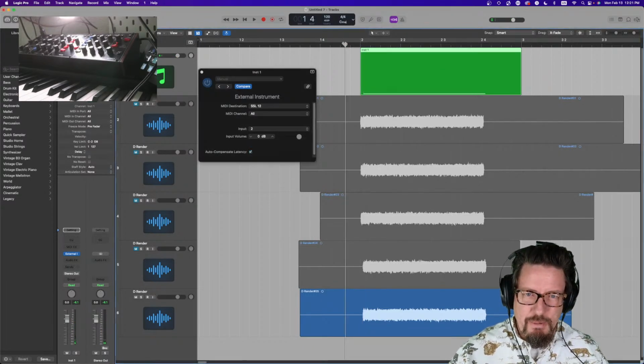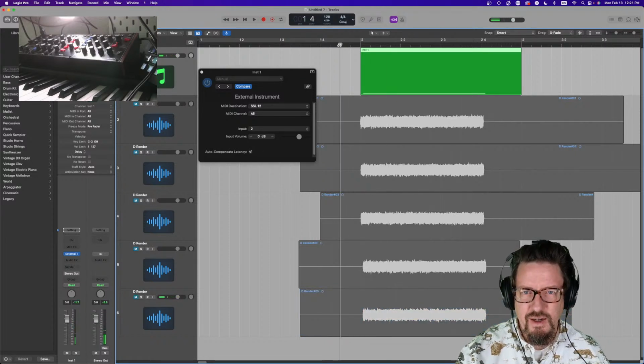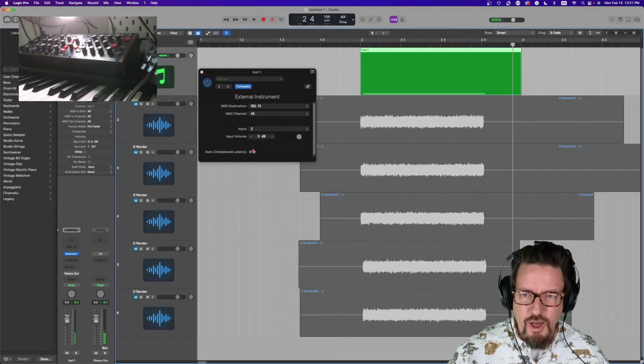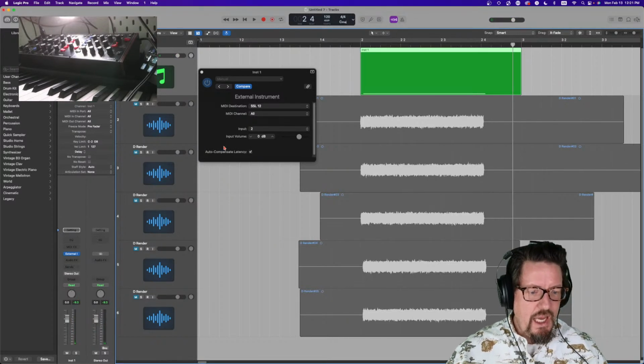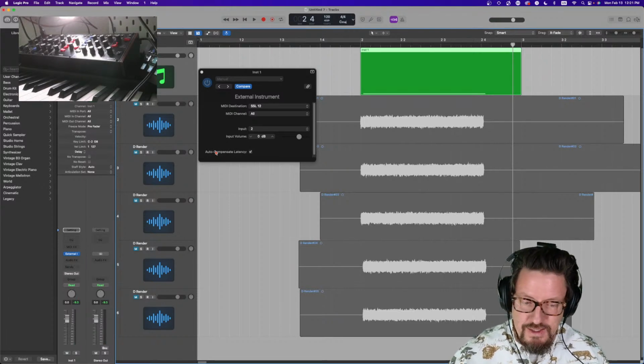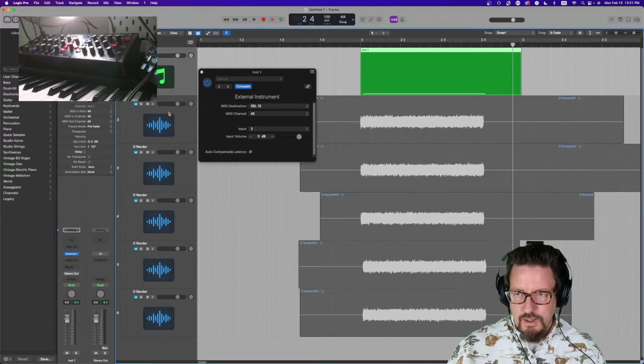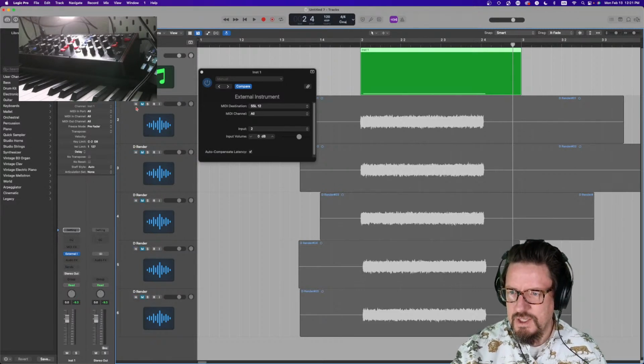The minute we play back the MIDI, let me mute the other noise track there. It's going to be auto-compensating that because it knows, or it's guessing, that when you played this, there was a certain amount of delay, and then it's trying to move it earlier to match up the delay that you played it with.